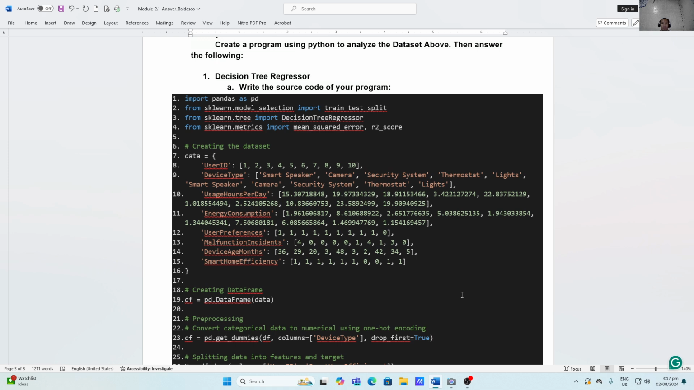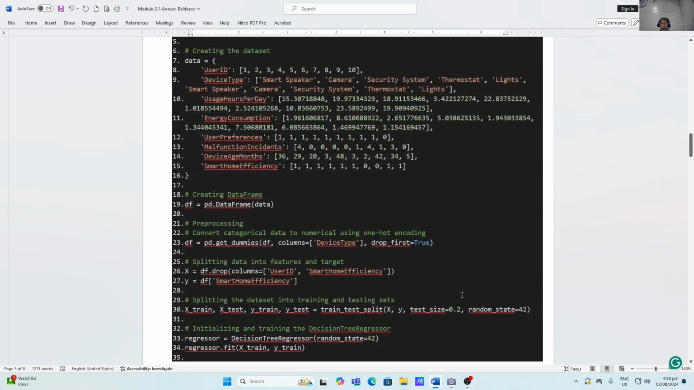So lines 7 to 16 define a dictionary, data, containing sample data for smart home devices. Each key represents a feature and the values are lists containing data points for each user. So line 19 converts the dictionary data into a pandas data frame named df. Line 23 uses one-hot encoding to convert the categorical device type feature into numerical columns, which is necessary for the decision tree model to handle categorical data.